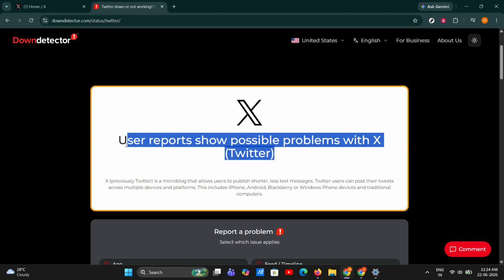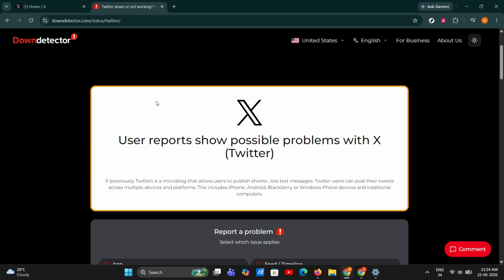So, to quickly recap, if you can't sign up on X, try switching networks, change your DNS to Google DNS, flush your DNS cache, use the mobile app on mobile data, and check for any outage reports. One of these fixes usually solves the problem.